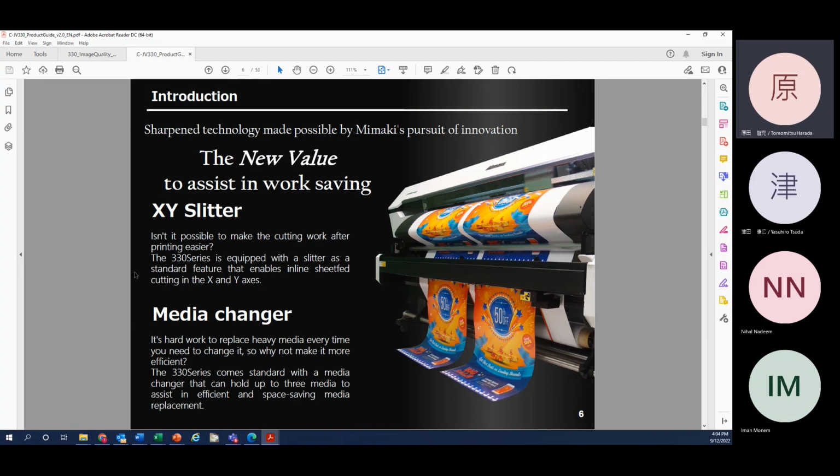Besides the quality and the speed that the 330 series provides, there are new optional items which come standard with the 330 series. The first one is the XY slitter, and the second one is a media changer, to give you additional benefits and machine functionality.